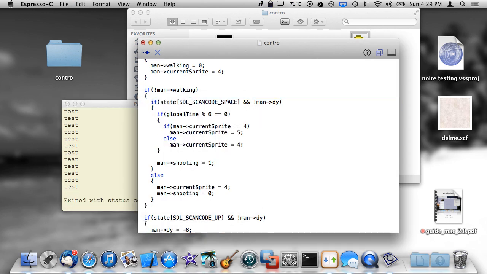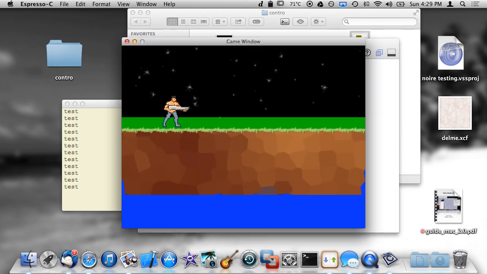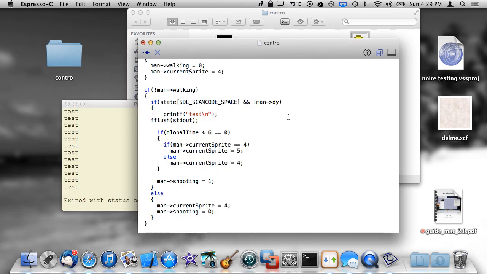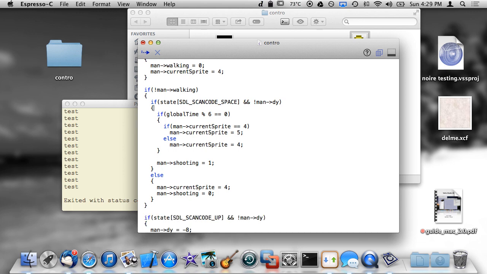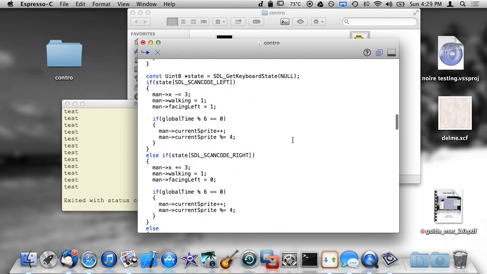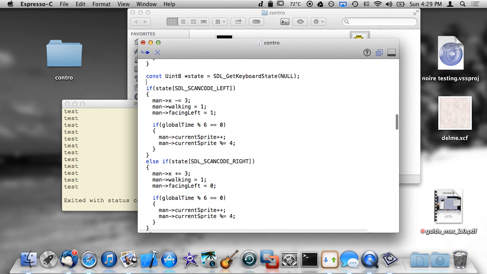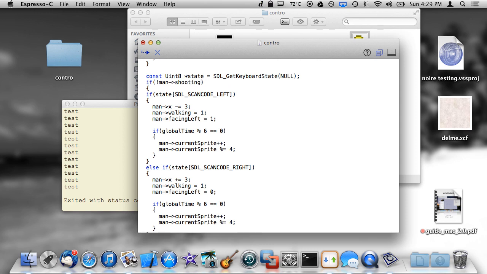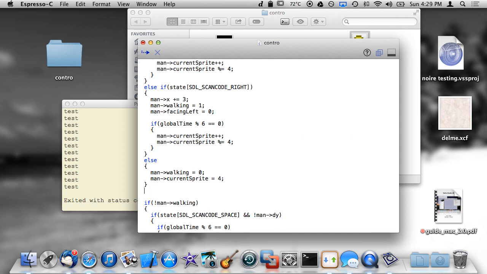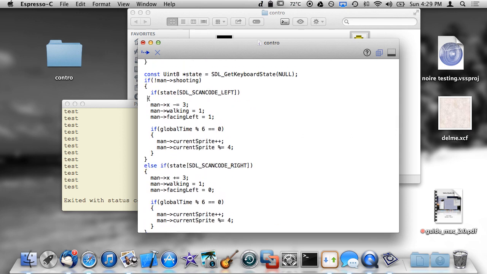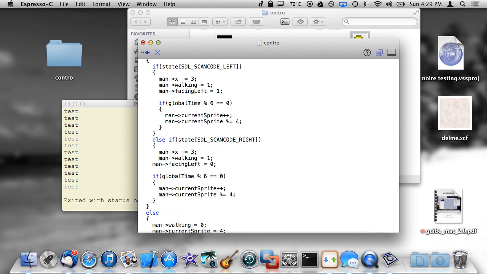If space, so he should be appearing as he's shooting, but he's not. I think it has to do with this crap up here. I think these are resetting his animation frame. One thing I really am starting to realize that I need to add to Espresso-C is auto indent, because this is not going to fly.